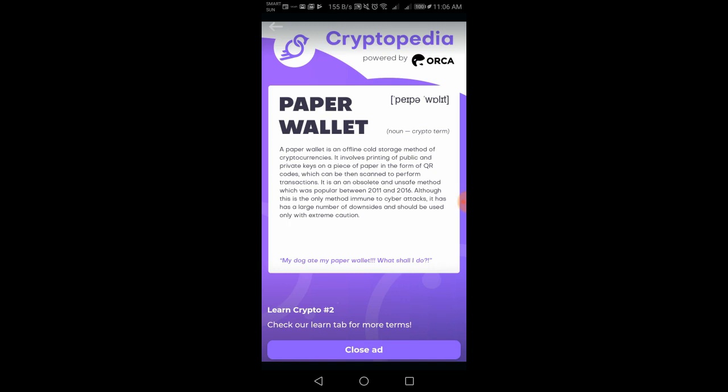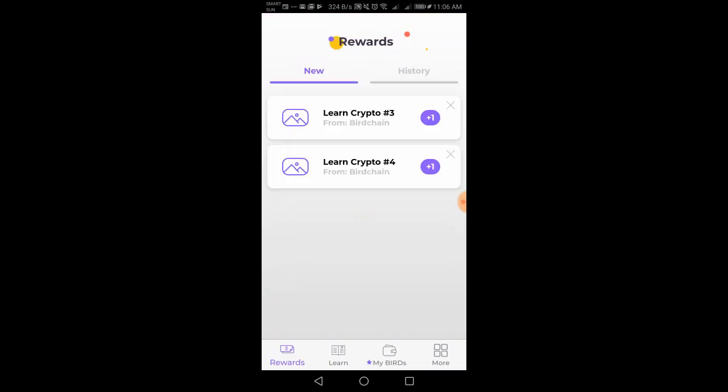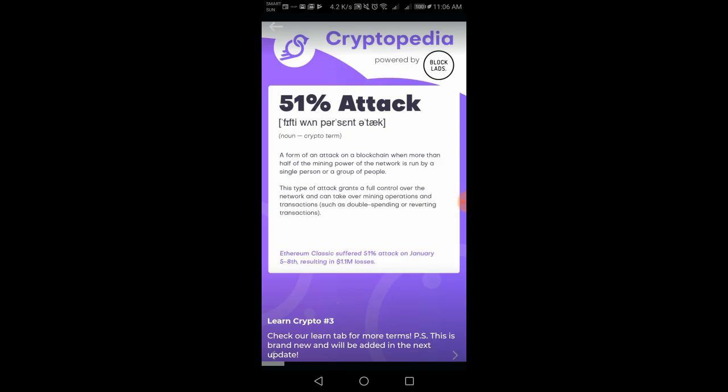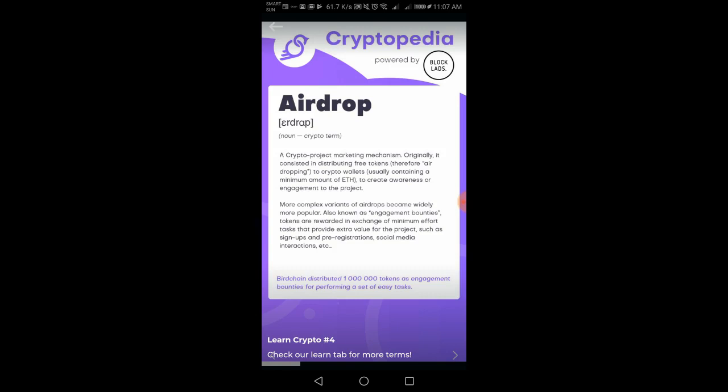Let's say I'm going to close the ad, and of course it will redirect you to the website. I've already earned one bird, so let's try another one, Learn Crypto 3. You can see right here, 51% attack. So you will be earning birds every time you watch an ad. It reminds me back then when I was doing paid-to-click sites. If you're familiar with paid-to-click sites, they pay you to watch ads. However, those paid-to-click sites didn't last long. And of course, they paid you through fiat money, PayPal, and so on. However, with Birdchain, they're paying you with crypto.